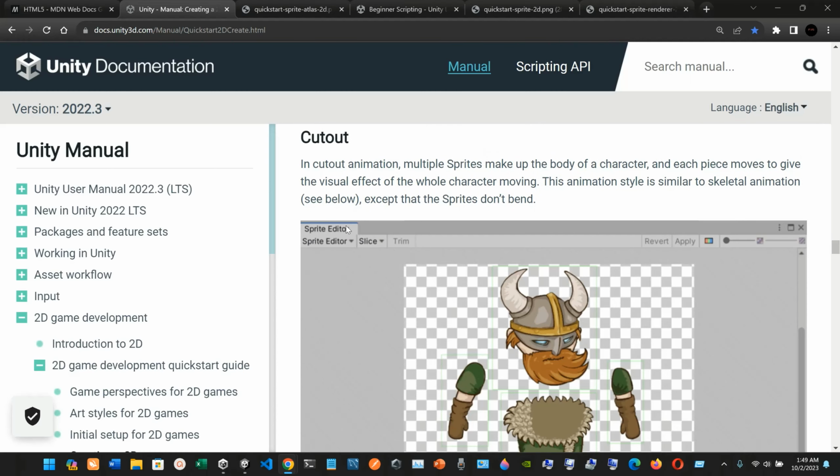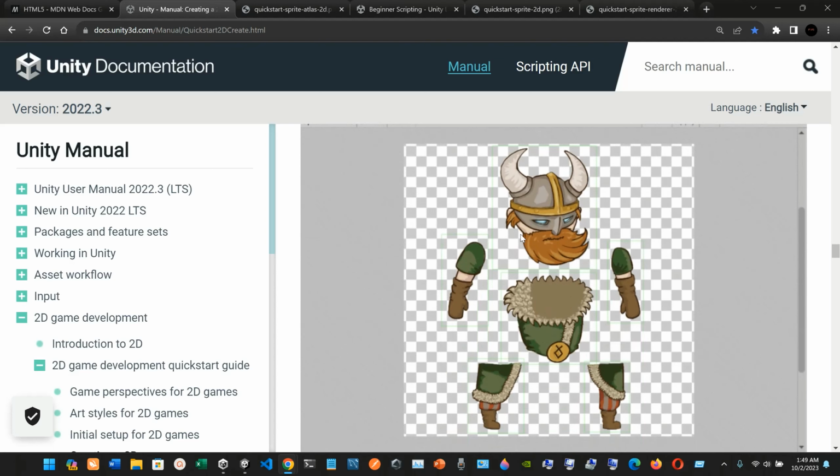Now we will have the cutout. So in the cutout animation, multiple sprites make up the body of a character, and each piece moves to give the visual effect of the whole character moving. This animation style is similar to the skeletal animation, see below skeleton, except the sprites don't bend. And in this case, as you can see, we have the whole player, but the parts that make up the player are separated.